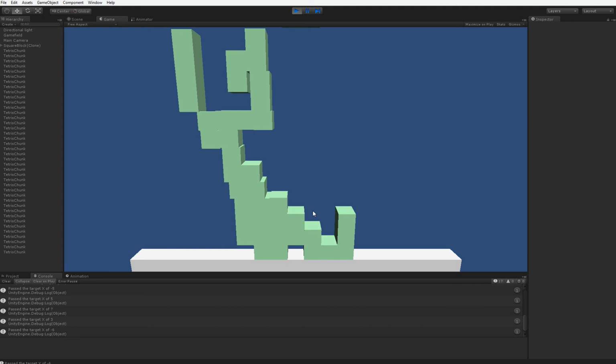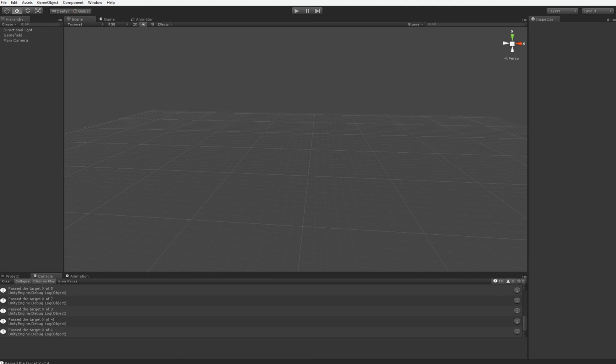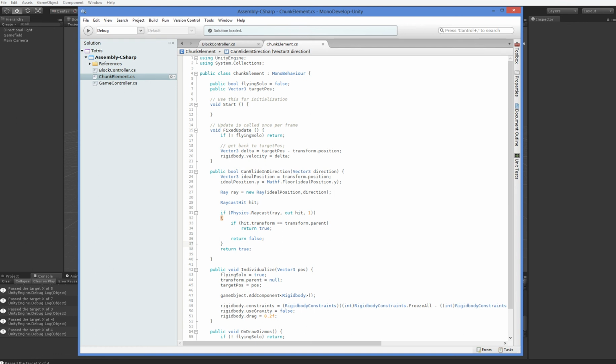Why would it work going... Why would it fail? Going left is okay, going right is not. Let me look into that real quick.